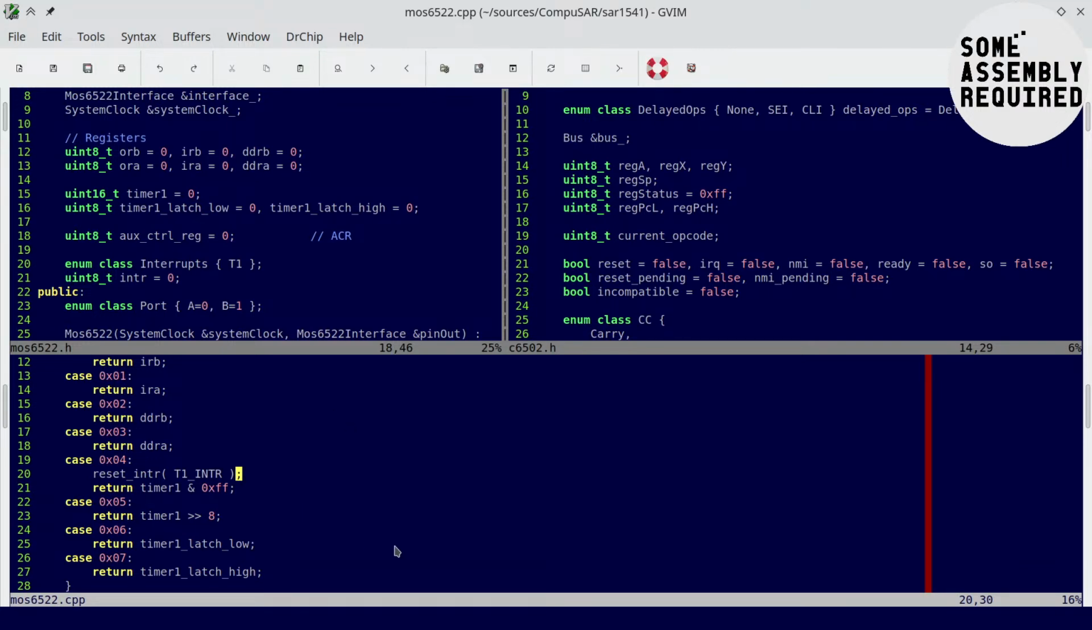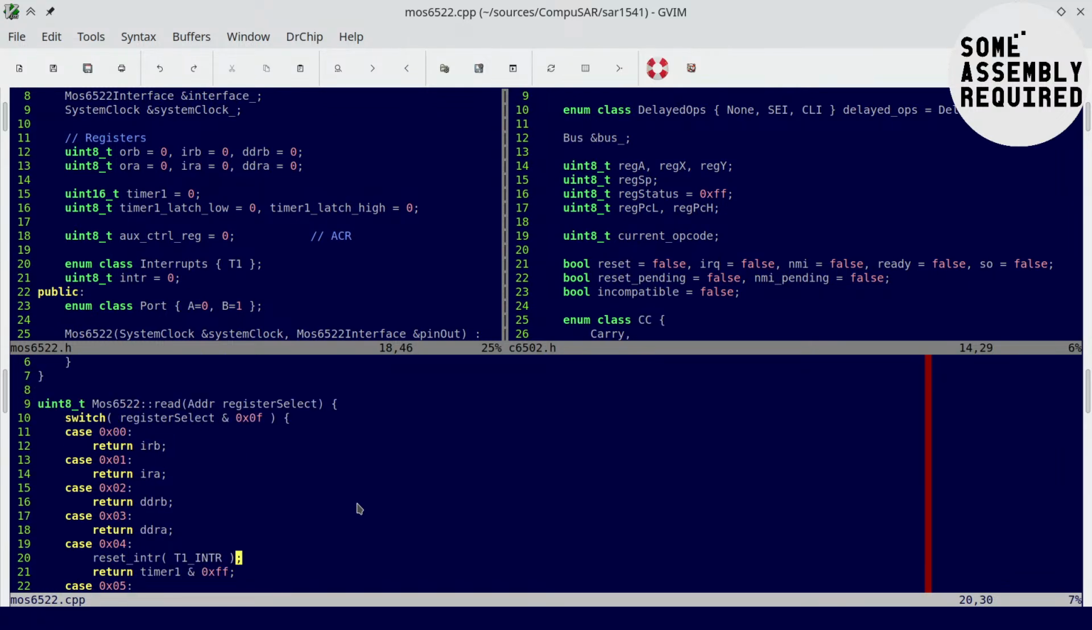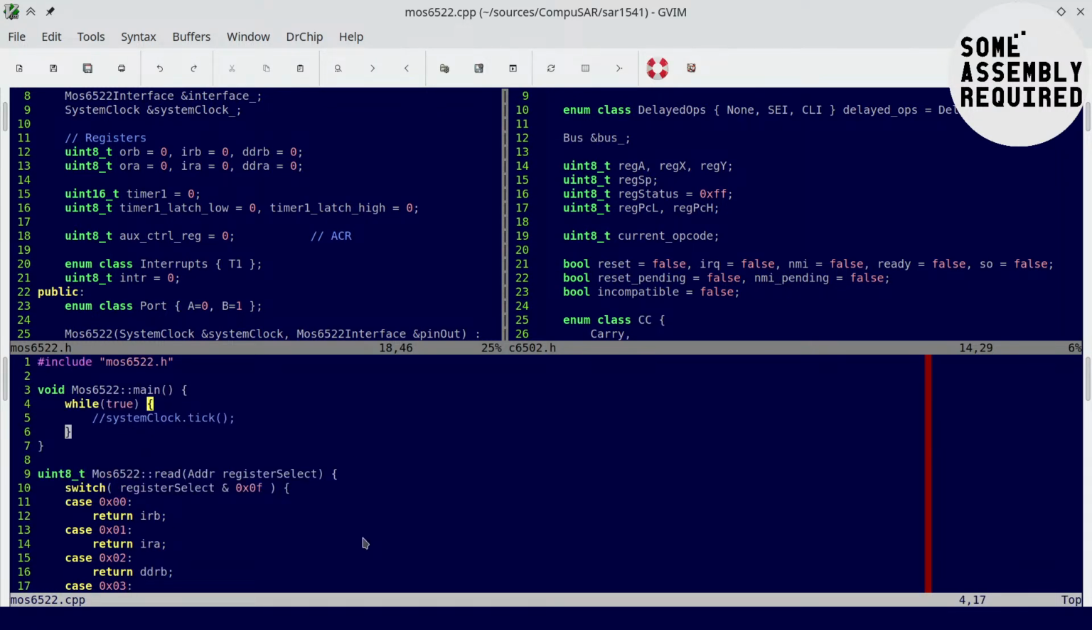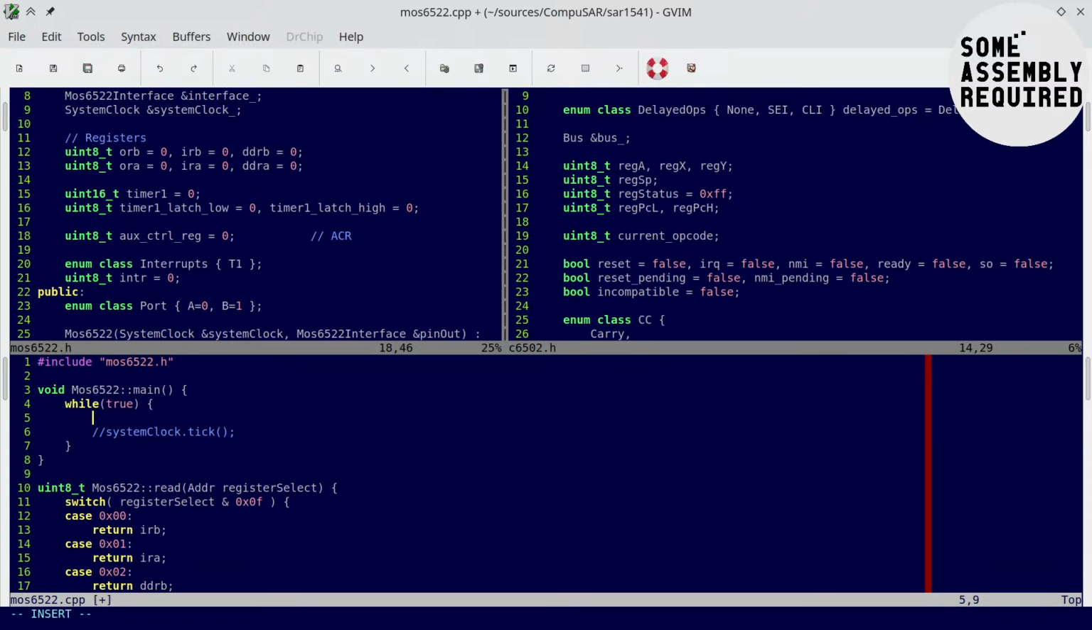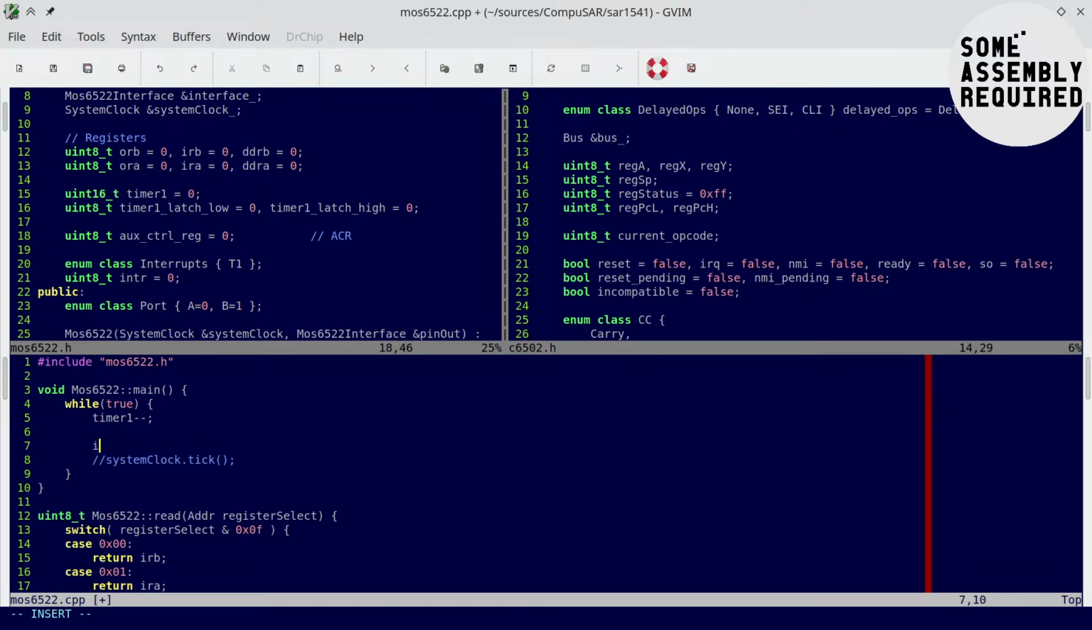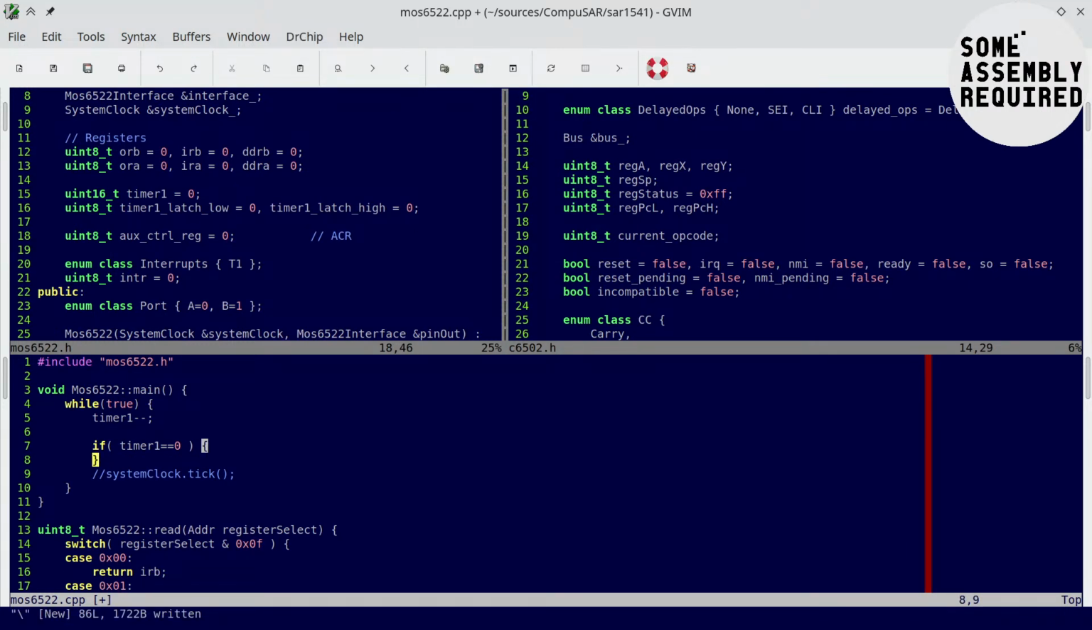Okay, so we need to actually implement timer 1, and the place to implement it is here inside the main loop. And what we need to do is this. First of all, we decrement it by 1. So we go timer 1 minus minus before doing anything else. Now, if timer 1 is 0, then we need to do a bunch of stuff.